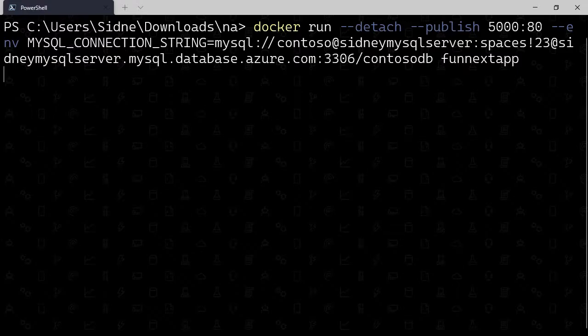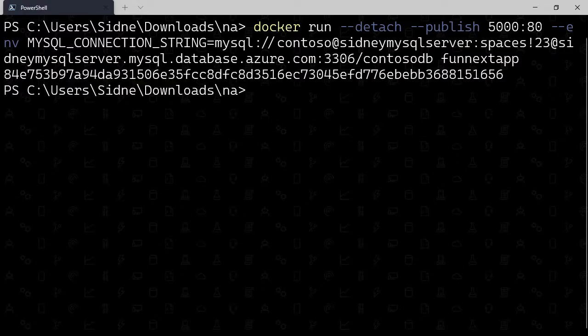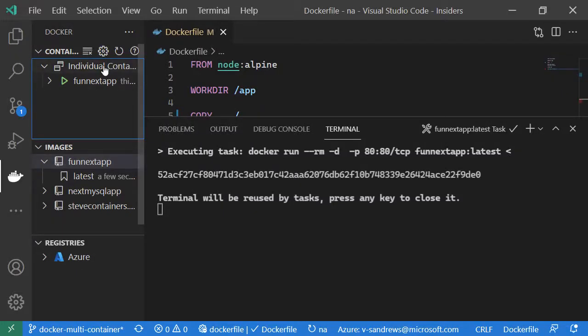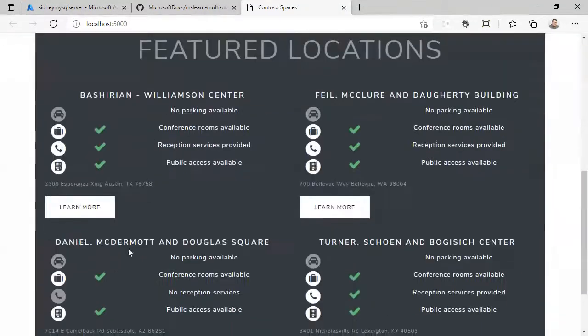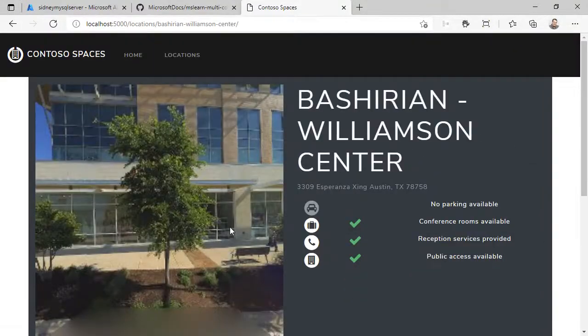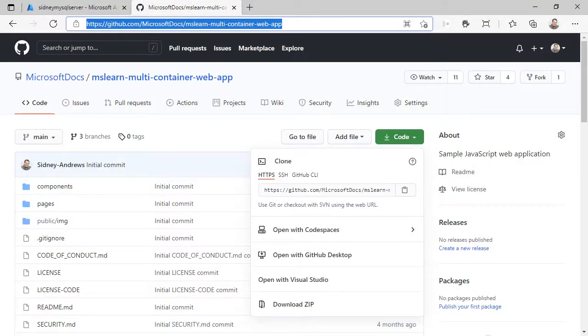So I hit enter. There we go. It's running. If I go to Visual Studio Code, I'll see Fun Next App is running at port 5000. I'll click. And here's our application working again. Hooray! We got it working again. All right, everything's looking good. So I think we're dangerous enough to go to Azure.